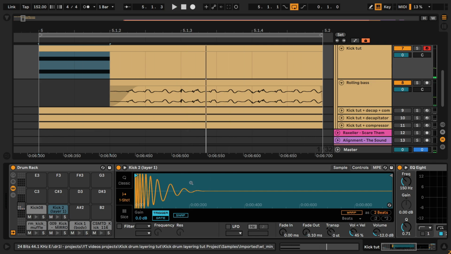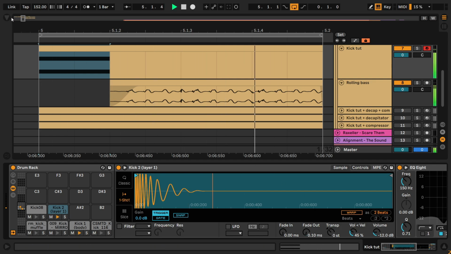And that's it. Both phase and high pass filter are adjusted, so what's left to finish layering this kick drum is to adjust the volume level of the kick layer in relation to both the main kick sample and the rolling bassline.